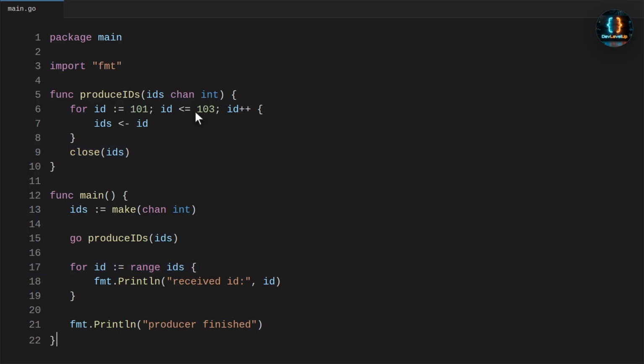Now we show the channel closing rule that prevents panics. The sender owns the decision to close because the sender knows when production is finished. A receiver should read until the channel closes, but it should not close a channel it does not own.